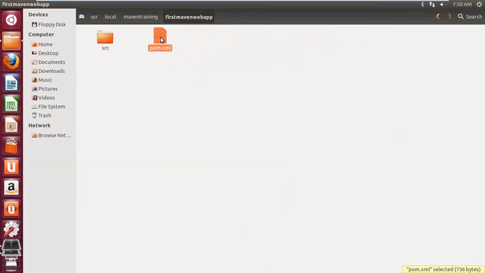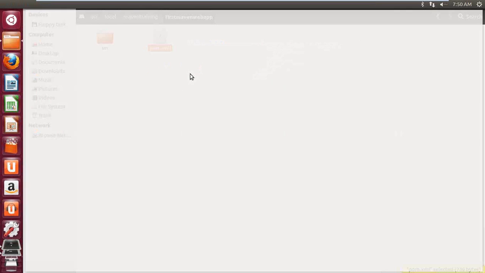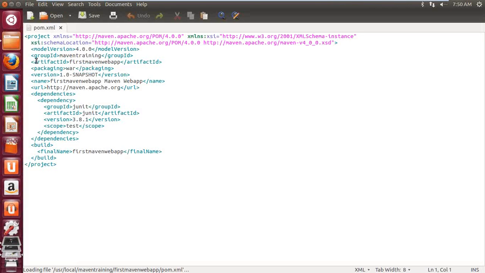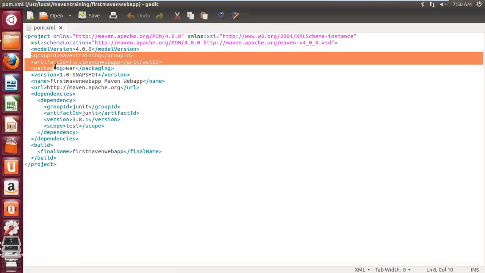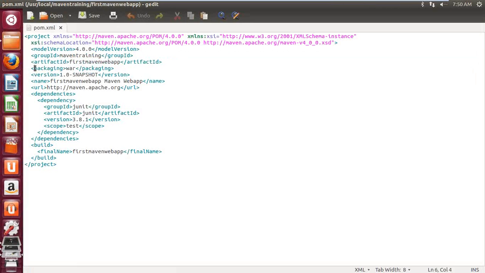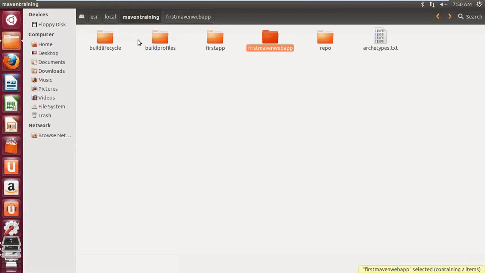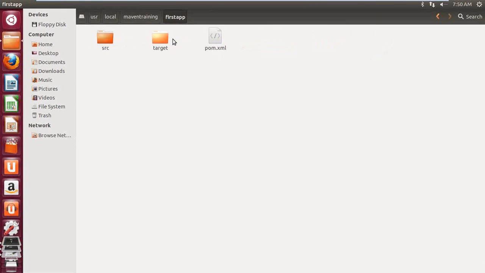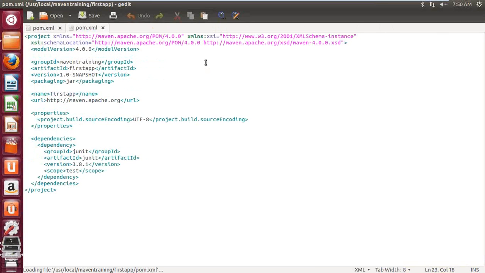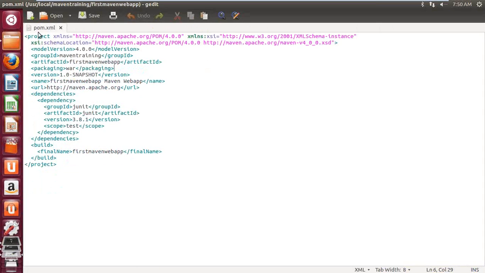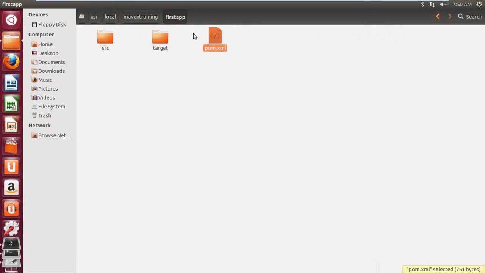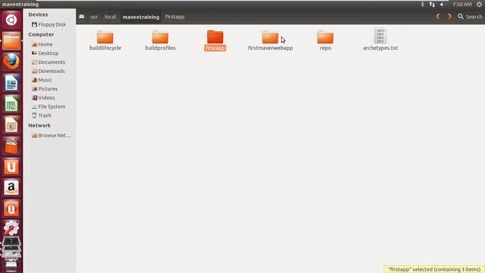Okay, if you open the pom.xml, there are three mandatory elements: group ID, artifact ID, and version. And here you can see the packaging type is war. If you see the previous project, the packaging type is jar. That one will generate a jar file, and this one will generate a war file.